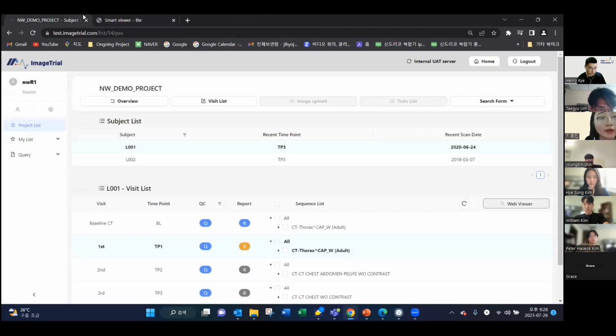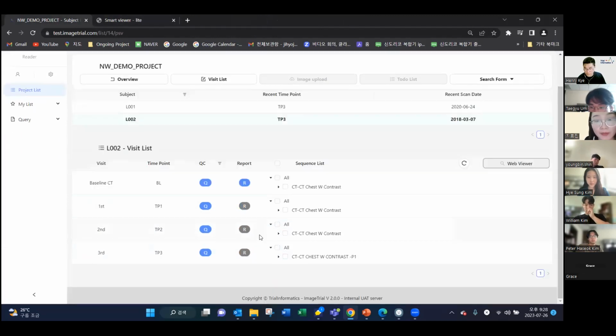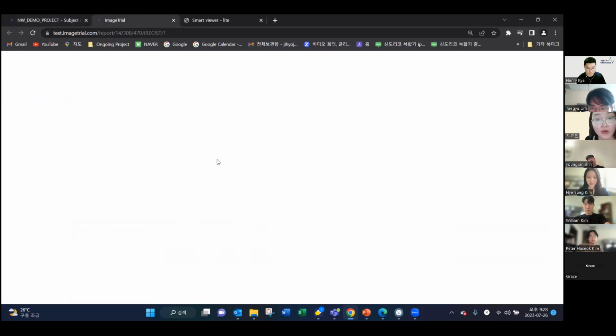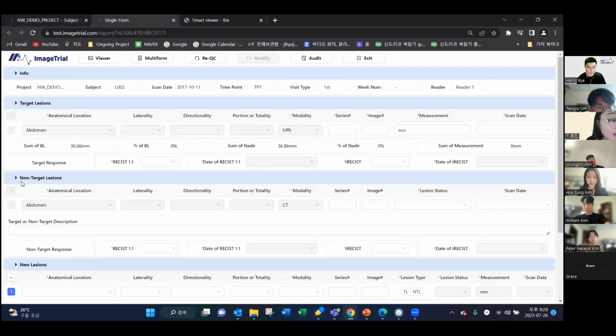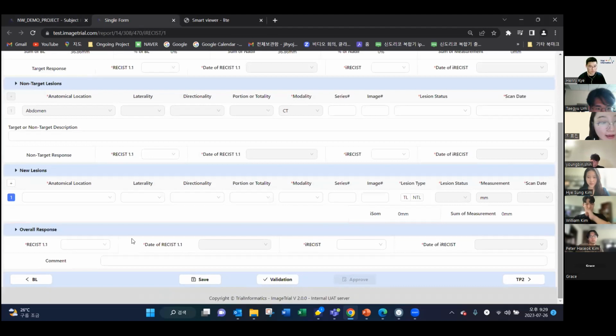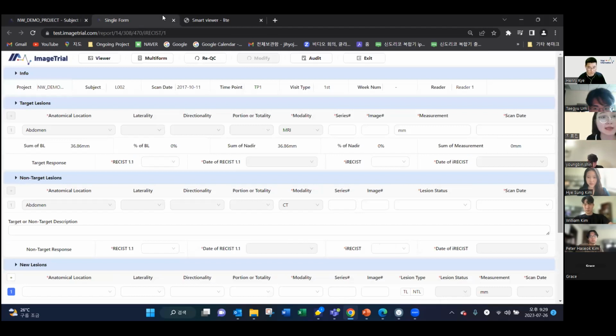And we've just finished the baseline report, but it's also the same for the follow-up report. As I've mentioned, the baseline target lesion and non-target lesions are all dragged down here automatically since the change is not needed. And as I've mentioned, the overall response will be activated like this. So the whole process is just the same as I've mentioned.